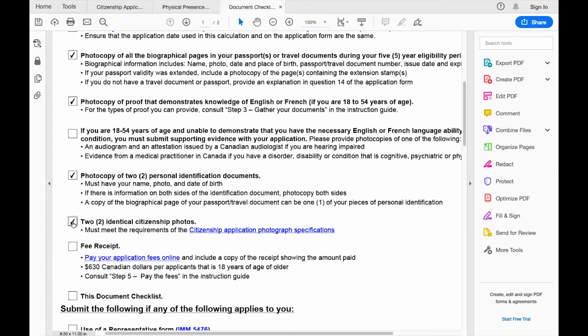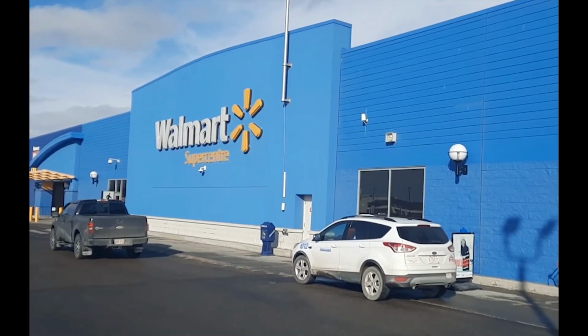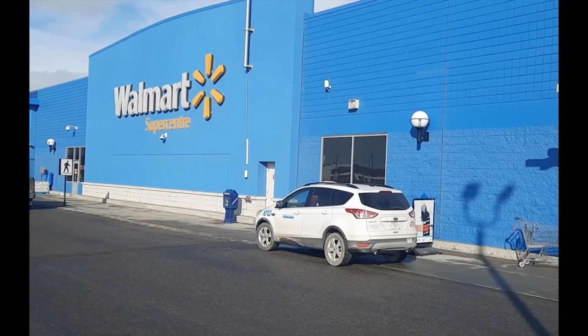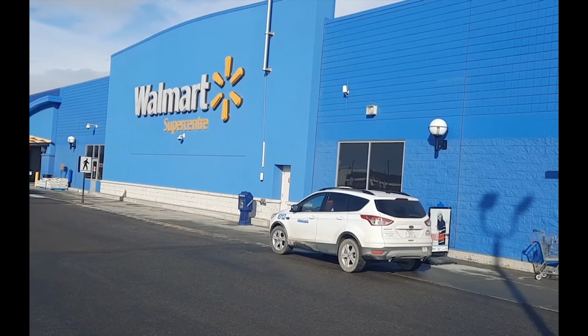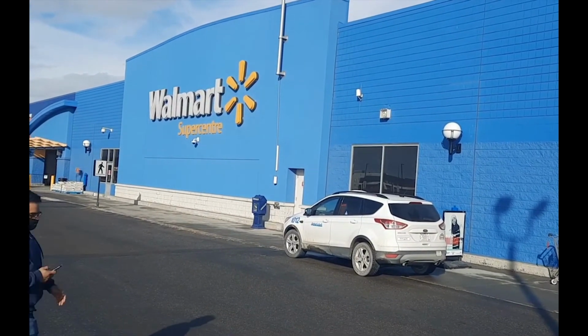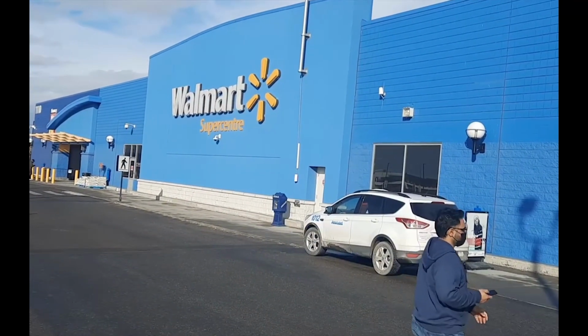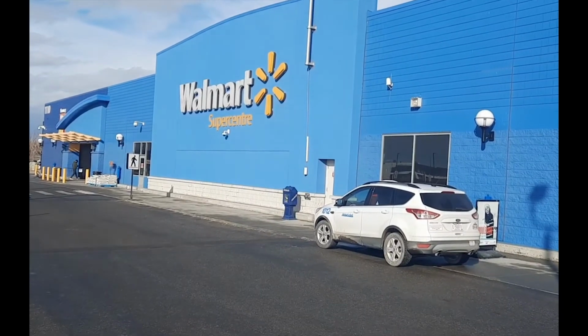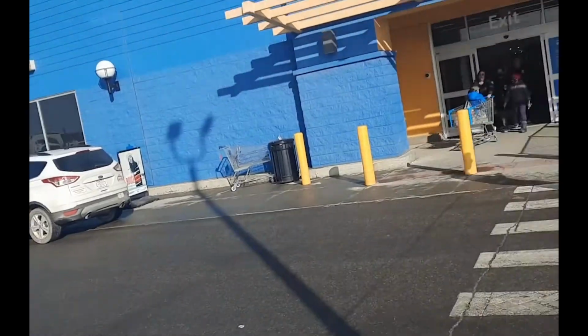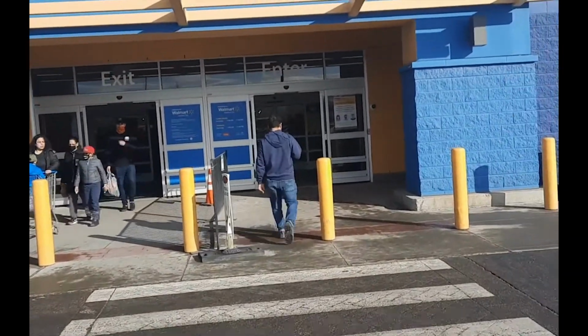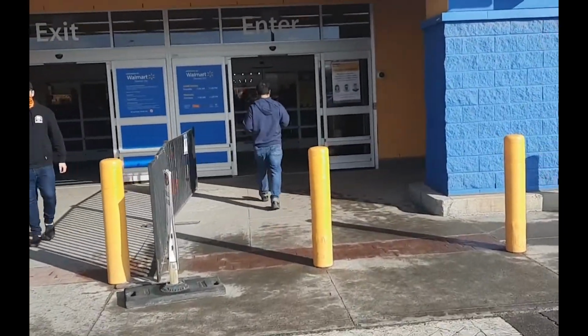So we're going to check on that before that, and then you see that little clip on what to do. So when you're ready to take photos based on the requirements for your Canadian citizenship, look for any Walmart around you depending on your location, and then you go inside. For every Walmart location, I believe there should be a photo studio that you can use for the photos that you need.